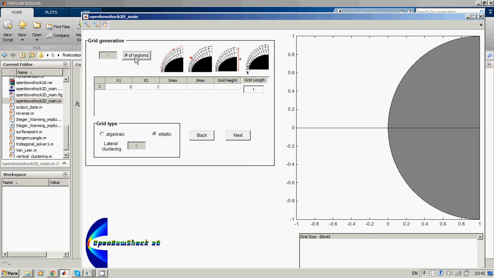So we click this button and we have certain things. We have x1 and x2 locations in the table, which are literally the leading edge and the final point of our characteristic length. Imax is the number of points along the boundary. Let's put 80. And Jmax is the number of points across the boundary, so it's outwards. Let's put 40. You can put any number. The more the better, but the more time you will have to spend calculating the solution.